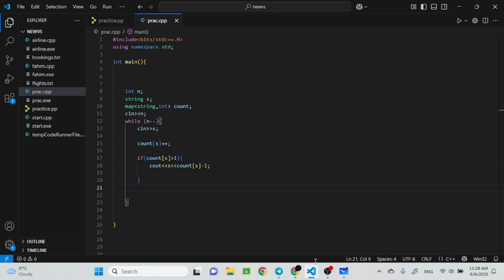if the total number of appearances is greater than 1 with the particular name that we have given as input, then our output will be our name and the total number of appearances minus 1. Otherwise, if the name totally does not exist in our system or database, then we will simply print OK. So this is what our task was.